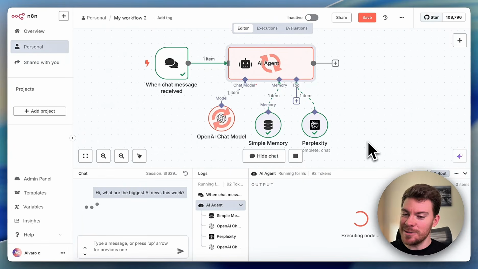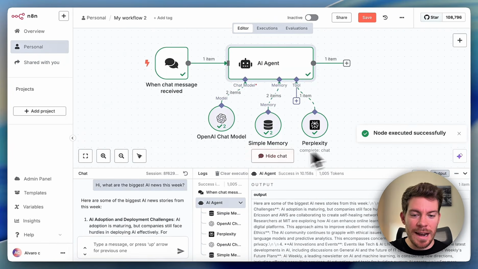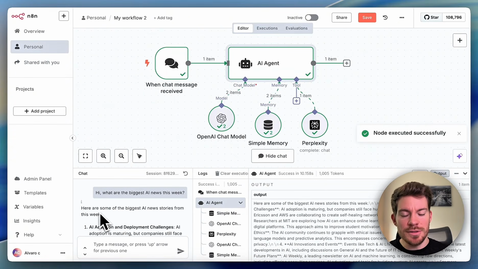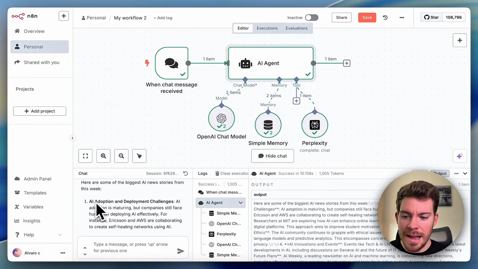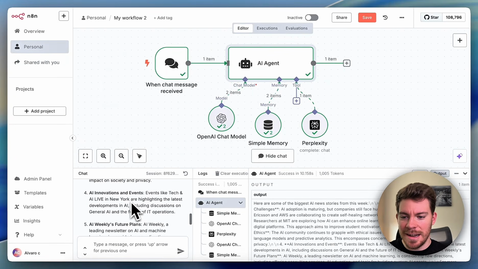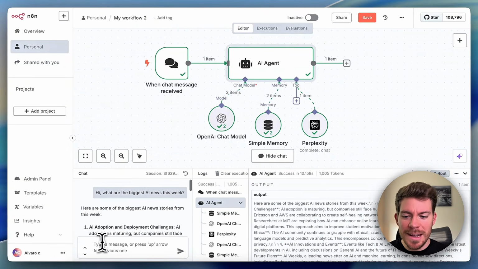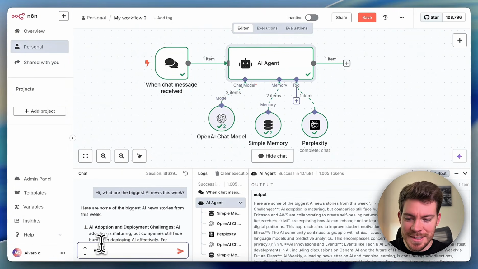And hopefully it does not say anymore that, hey, that was the news, or that I was unable to look up the news. Now it says perfect. So now, as you see, it's able to look up the internet, and now we have the AI adoption and deployment challenges, AI in education, generative AI and ethics, and all this stuff. Amazing. And for example, we can say something like, what's the weather? So let's actually say, what's the weather in Tampa, Florida, for example? Okay, today. Let's go with today, right?